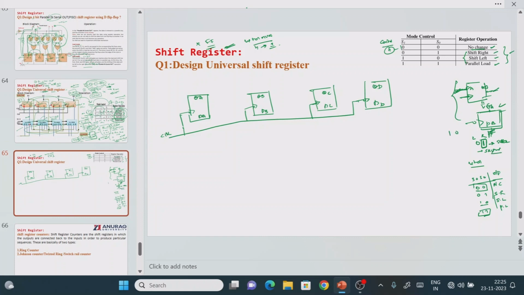If 10, where do we have the 1, right side or left side? This is the left side, this is the right, so here we have the 1 on the left, which means shifting towards the left direction. And 01 means we have the 1 on this side, the right, shifting towards the right direction. Like that you remember. If selection line is 00, memory operation will be performed. If 01, shift towards the right direction will be performed. 10 means shift towards the left direction is performed. 11 means parallel load operation will be performed.